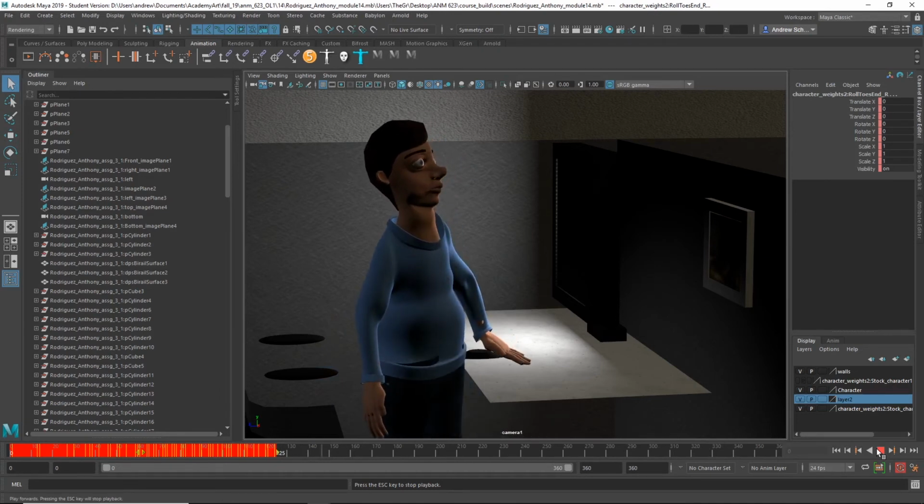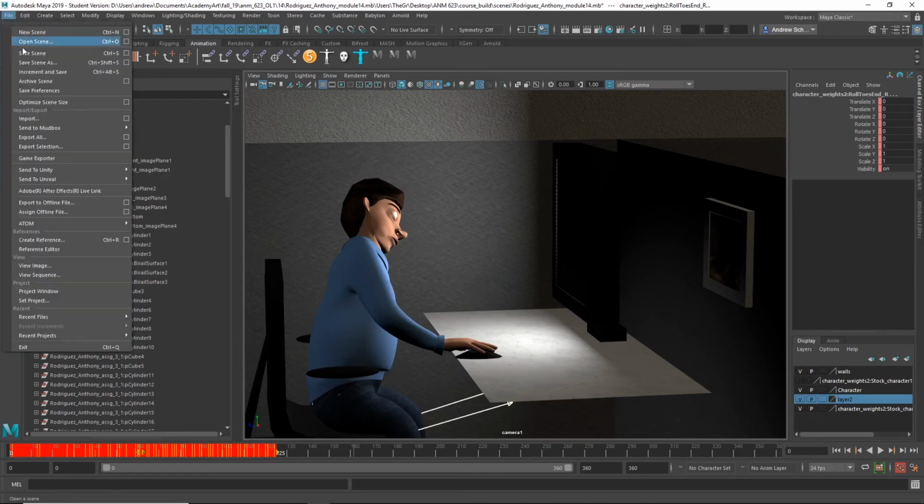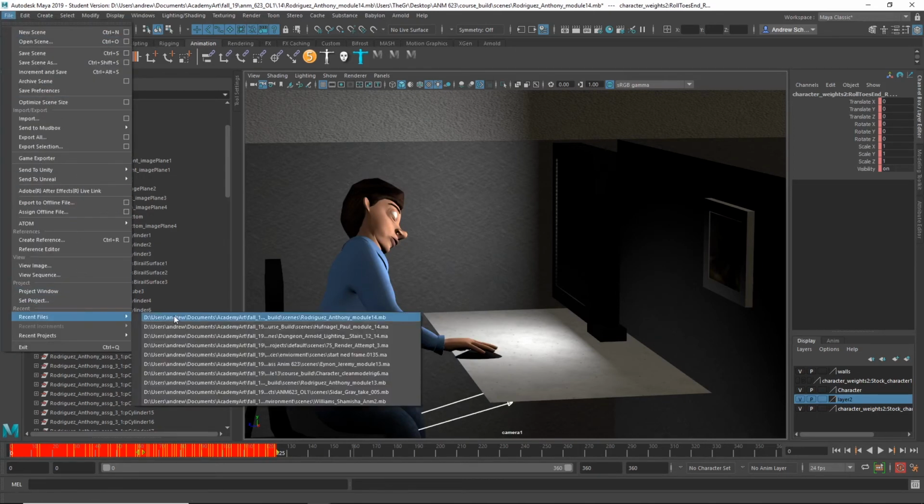Might have to change the timing. I didn't have the chair selected when I scaled the keyframes, so you might want to make sure the chair is selected, and also make sure the armrests are grouped to the chair so that they move with it. So let me just open it again and do this one more time.